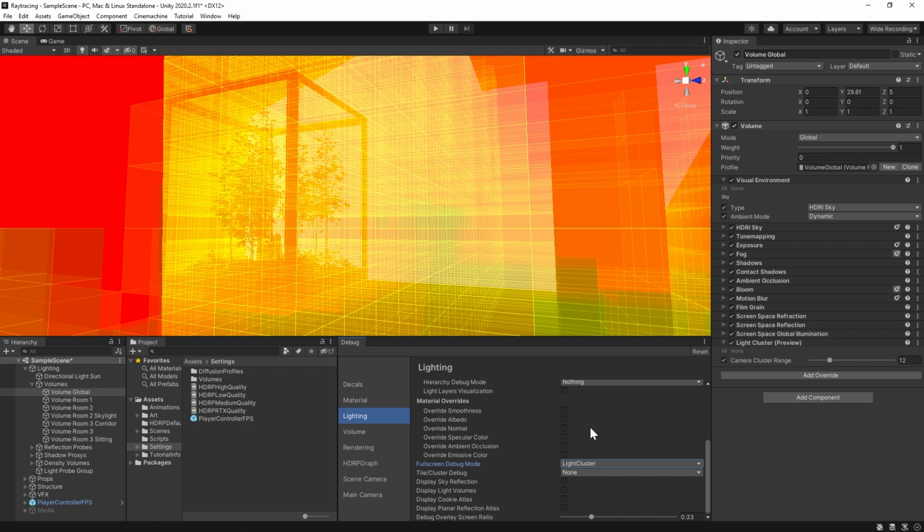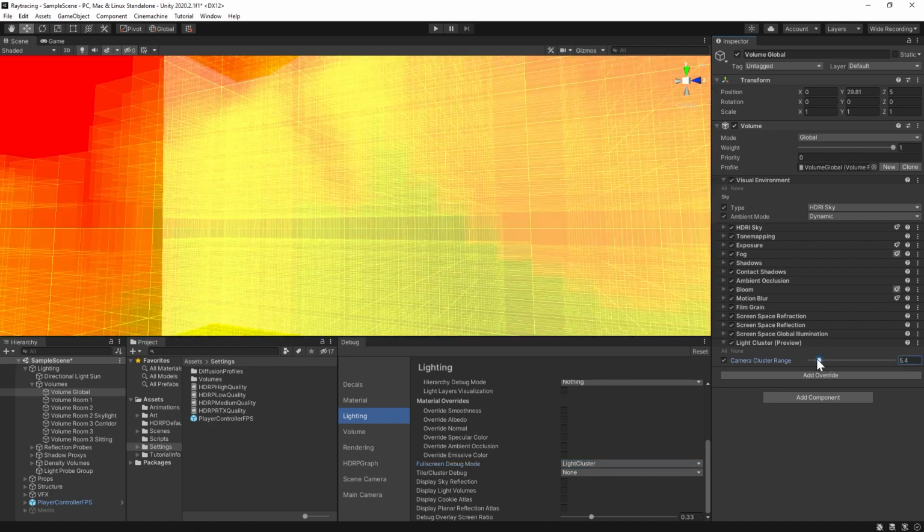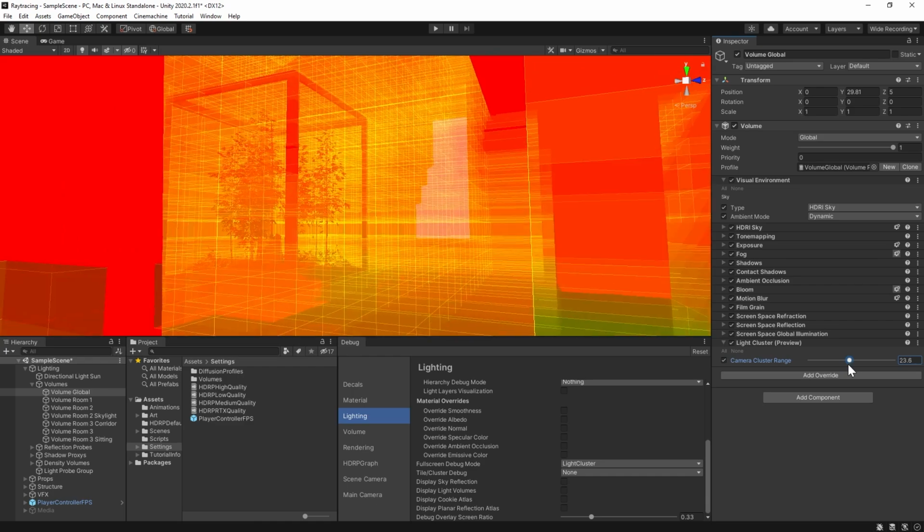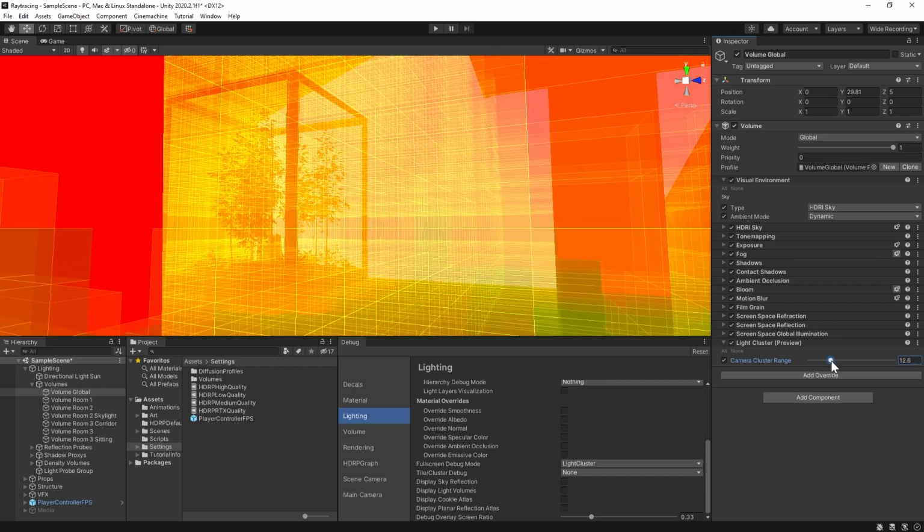As I change the range of the camera cluster, it becomes a lot easier to understand how this structure works. You'd want to minimize the range, by the way, for performance reasons. You can see that certain cells are green, others are red.